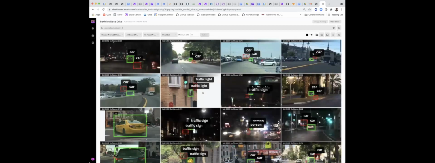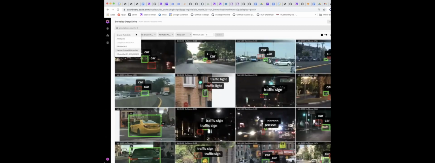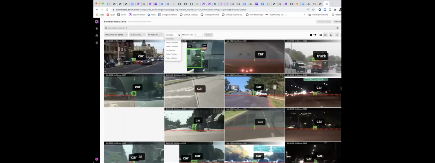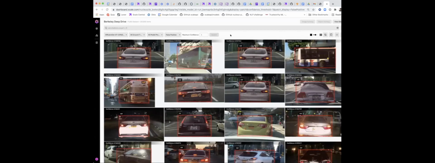And the overall model we're looking at here is not particularly performant, but we can toggle between different model outputs. So, for example, flipping over here and then also navigating over to false positives, we can get a lot of interesting insights about dataset quality. So this view usually shows a lot of missing annotations.